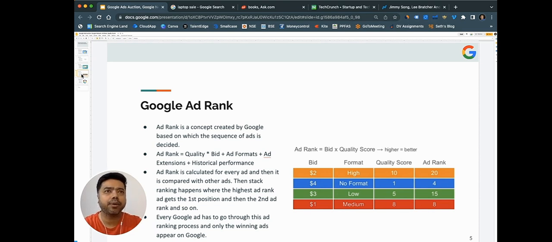So Google is going to calculate your ad rank based on all these factors, and now your ad rank is compared with other competitors in the auction. And then Google is going to do a stack ranking of it. Whosoever has the highest ad rank gets the first position, and then the second position, and so on and so forth. So that is how the ranking process happens over here. So every time your ad goes into the auction, it is going to compete with different types of competitors. So over there, your ad ranks are compared with different competitors, and if you are one of the best, then you win that auction and your ad appears on the page.